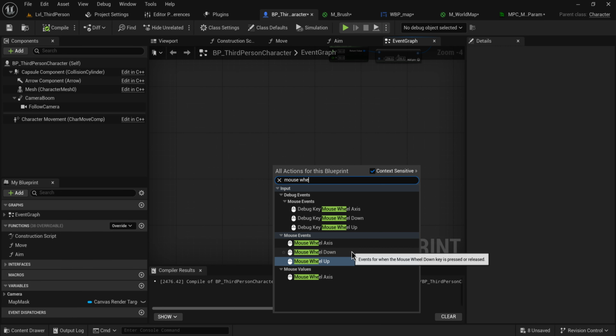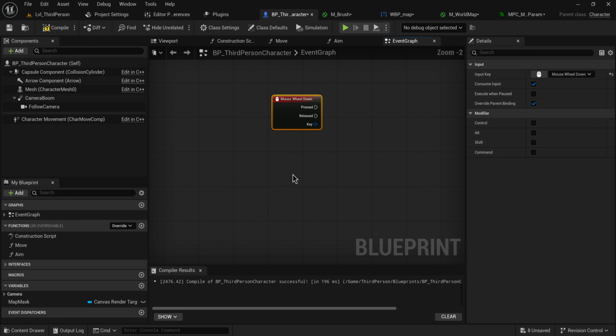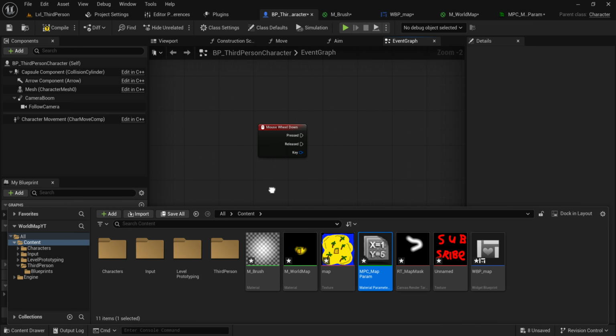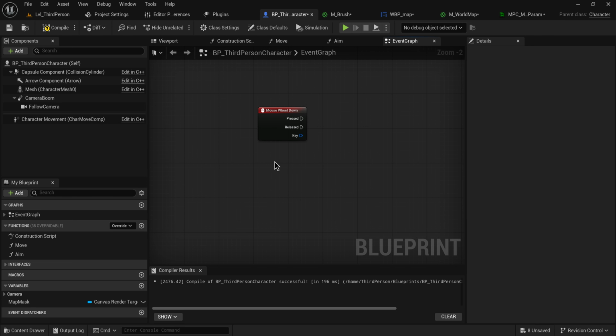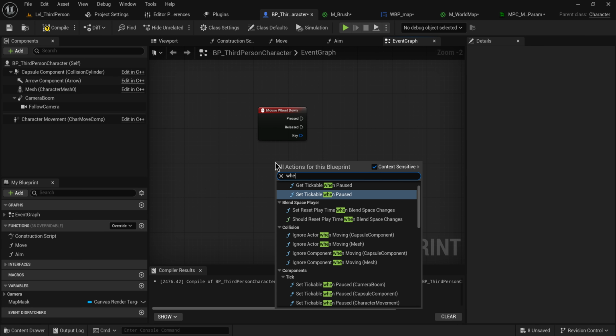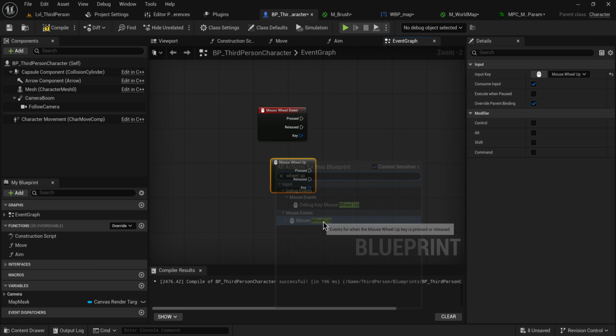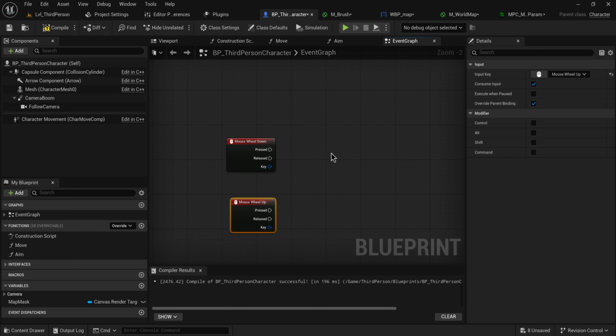Then we can add in a mouse wheel down and mouse wheel up. Obviously, within a proper game, you would make these like actual input actions. We're just going to do it with the old legacy stuff. And this is going to be zooming in and out for us. So that does something fairly similar.